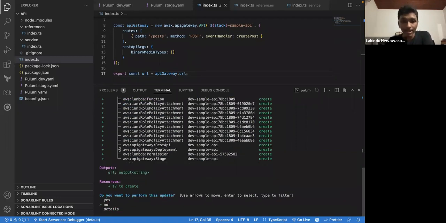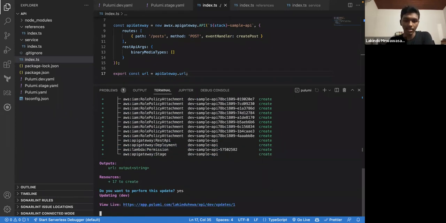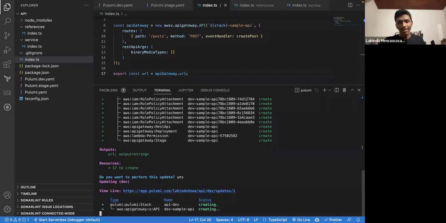And it automatically creates a deployment for the API. And it also creates a stage. So we all know how problematic that is if you're doing that on the GUI. So Pulumi takes care of that also for us. We can just hit yes, and just let Pulumi do its thing over there.